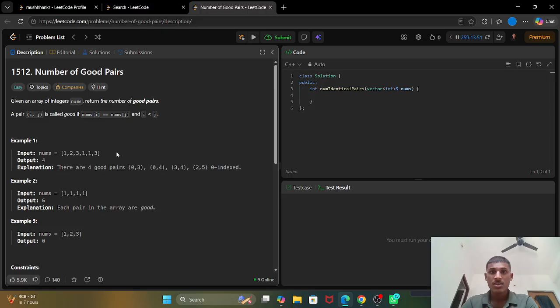And the third one, if all elements are the same, then we will return the maximum number of good pairs. And at last, if all elements are unique, there is no repetition of elements, no duplicate elements, then we will return answer 0 again, because if there are no duplicate elements then no good pairs are formed. In this question you can see nums[i] equal to nums[j]. If there are no duplicates, this condition is never satisfied, so we must return 0.